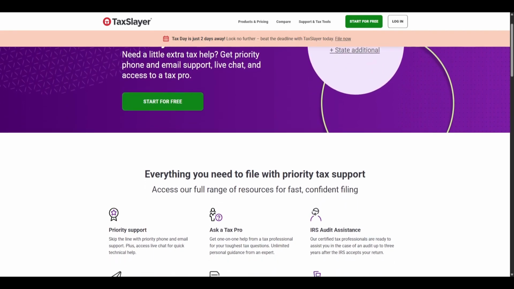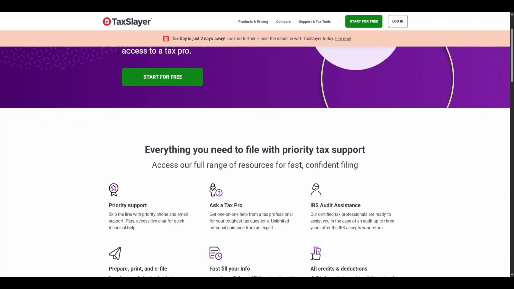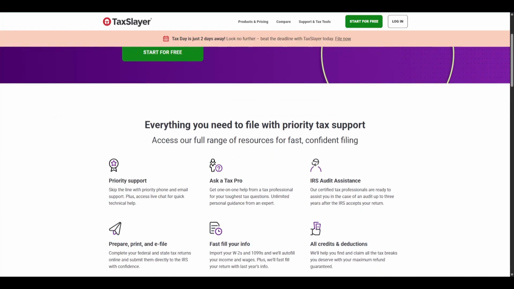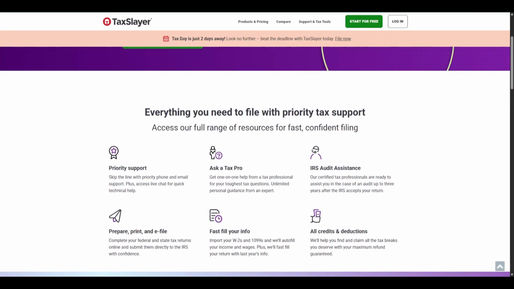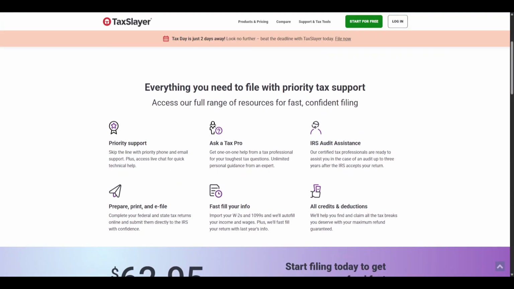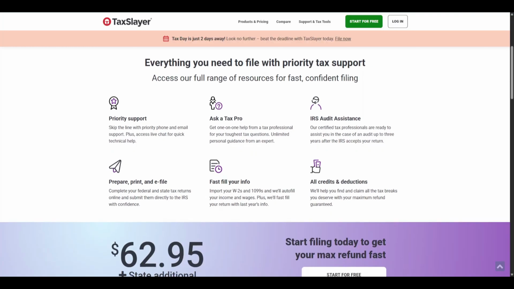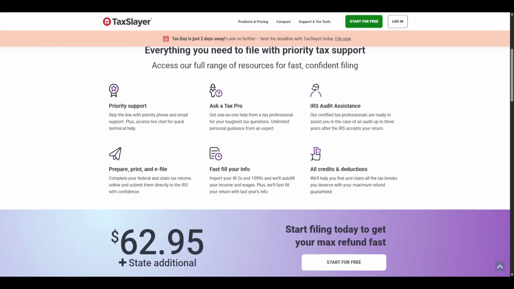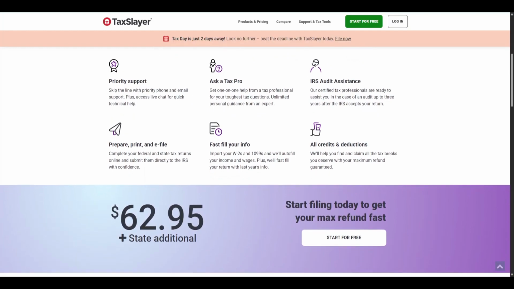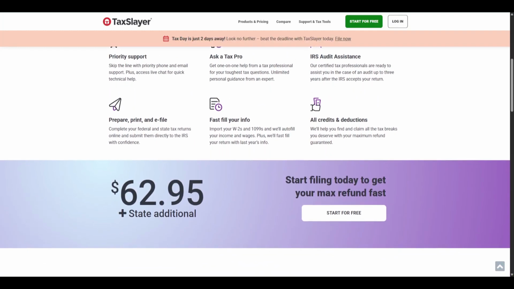TaxSlayer also includes built-in tools that work behind the scenes to help you get the biggest refund possible. The platform checks multiple deduction scenarios and applies the one that saves you the most money. It even highlights credits you may qualify for, like the Earned Income Credit, child tax credit, or education-related deductions, so nothing is missed. This isn't guesswork, it's built-in logic designed to help you claim every legal deduction and credit you're eligible for.